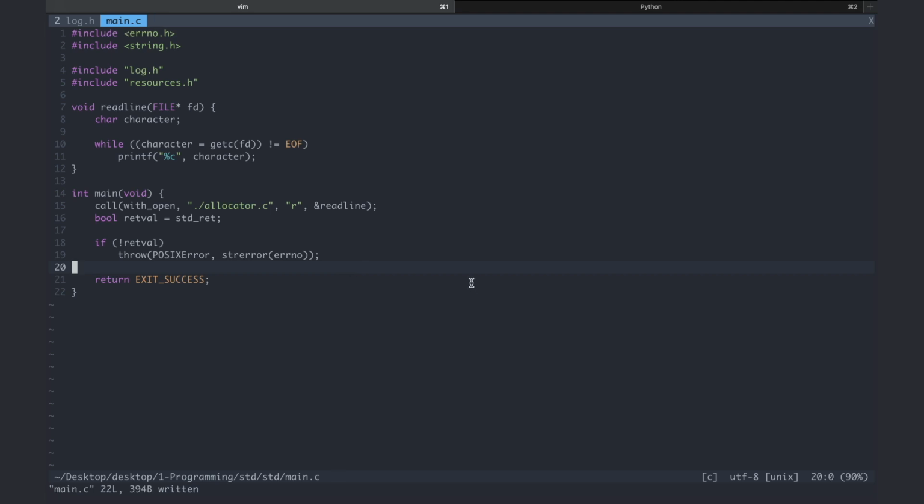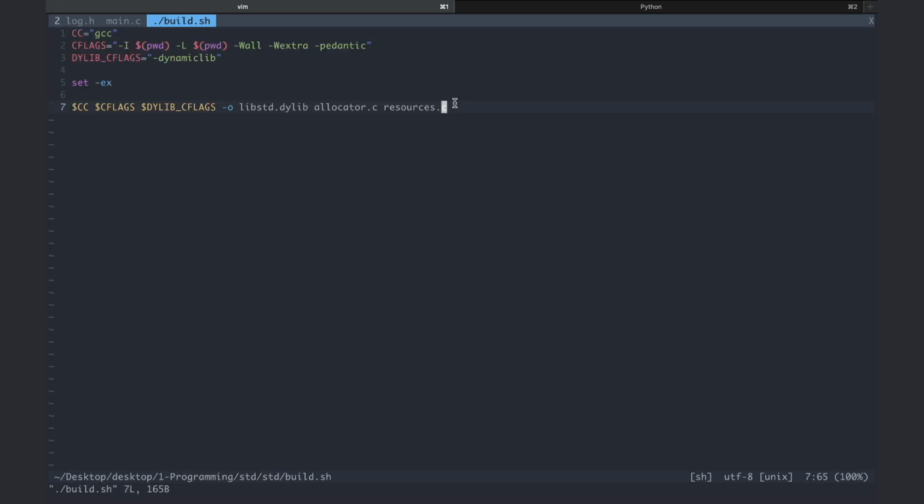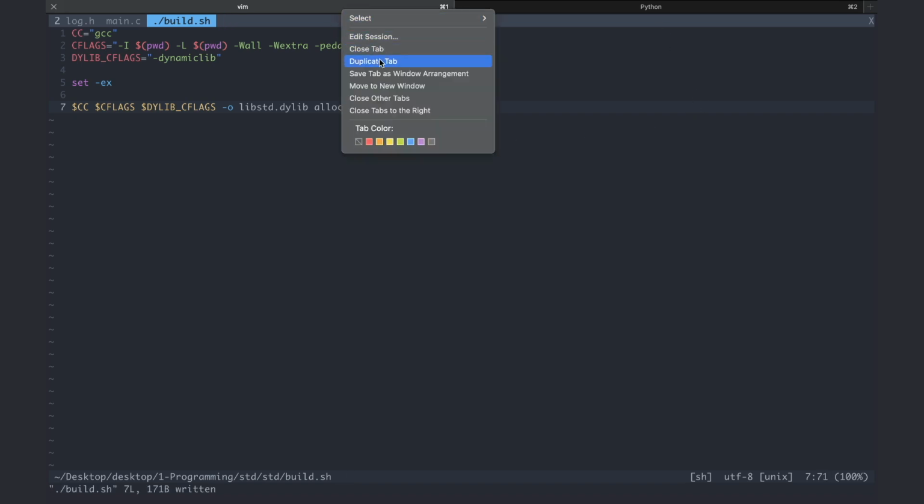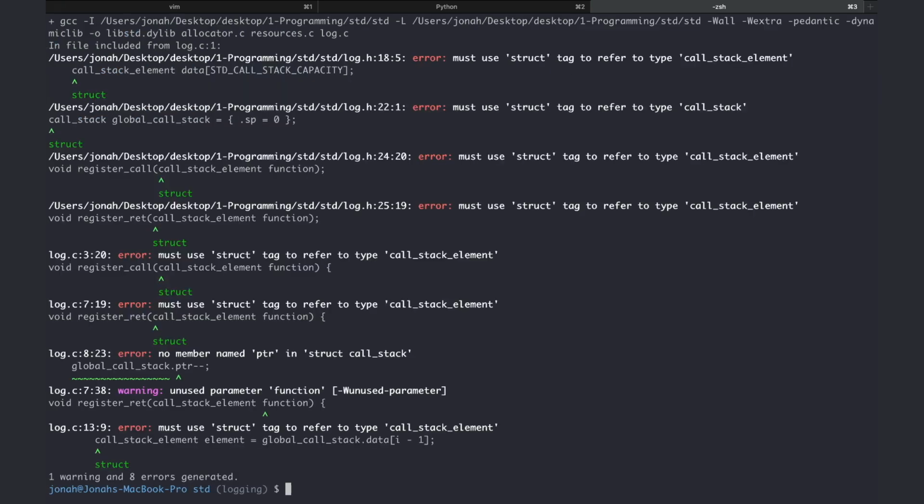Okay, so now we also have to modify the build script. So we also have to compile the log.c. I'll duplicate this tab so it's easier for me. Right, so ls, and I will run ./build.sh and see what error comes up.